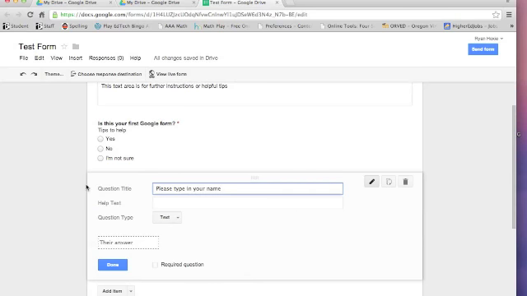This can be as simple as please type in your name. This is what the text area will look like in the form itself. I'd mentioned earlier that a text question is good for a quick one-word answer, or maybe inputting your name there, and that's because this is what your audience will see.